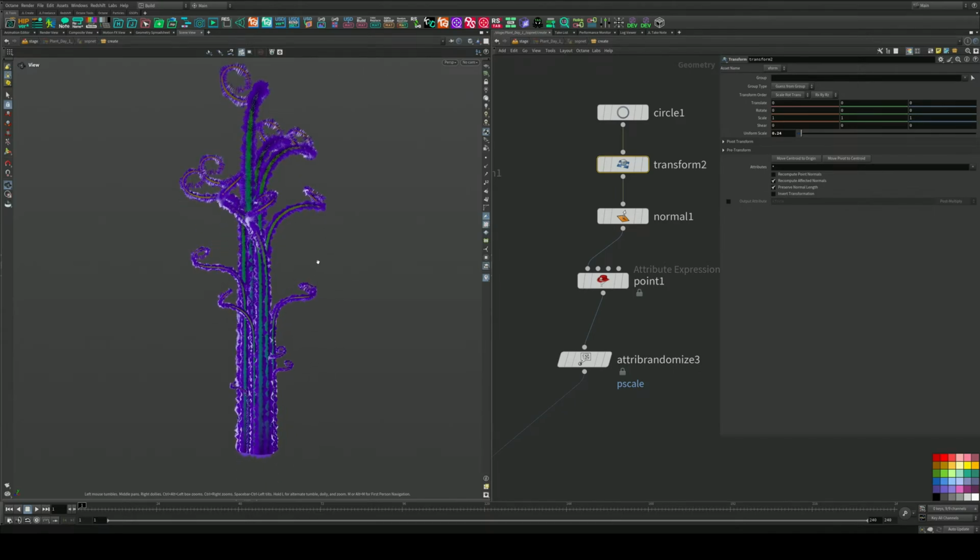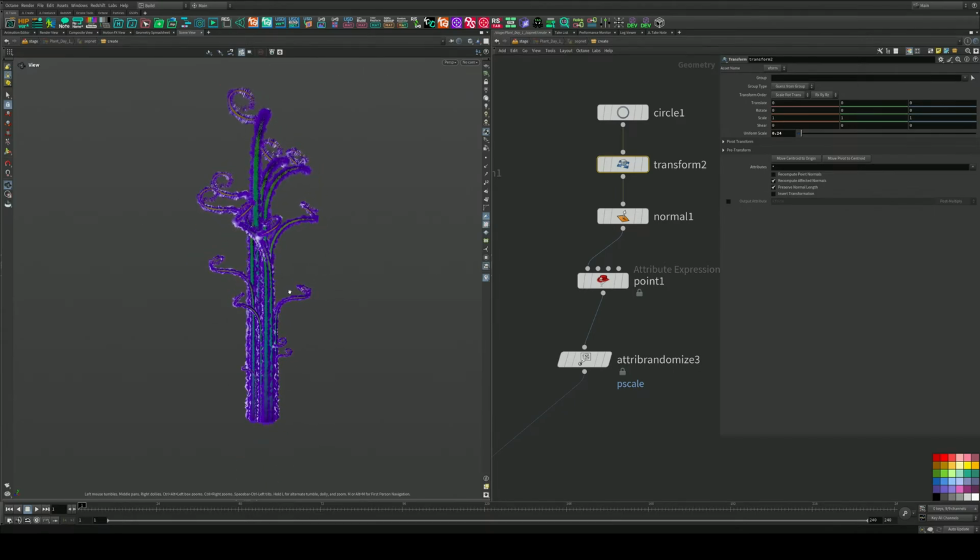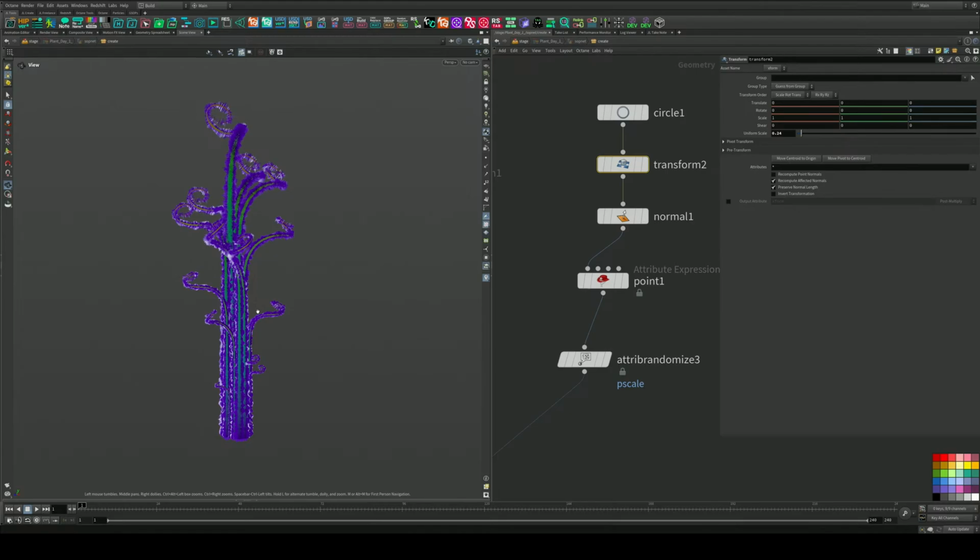I don't know what you guys think, but I think this is looking like alienish.